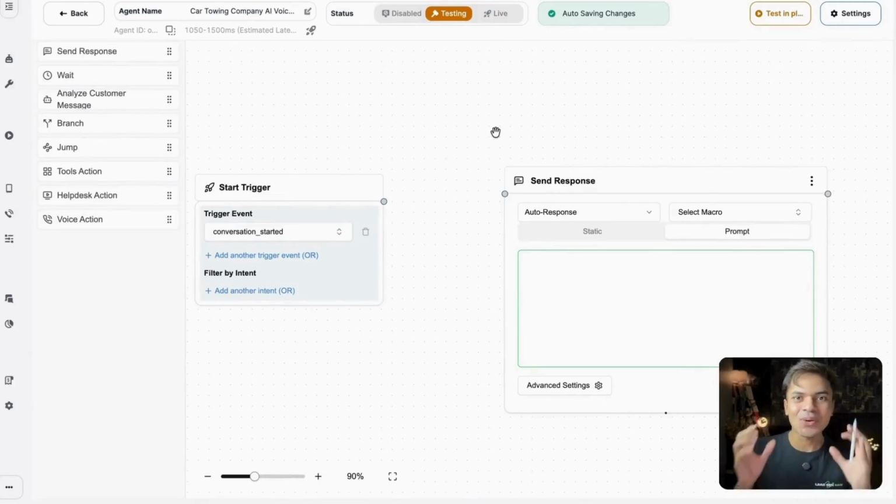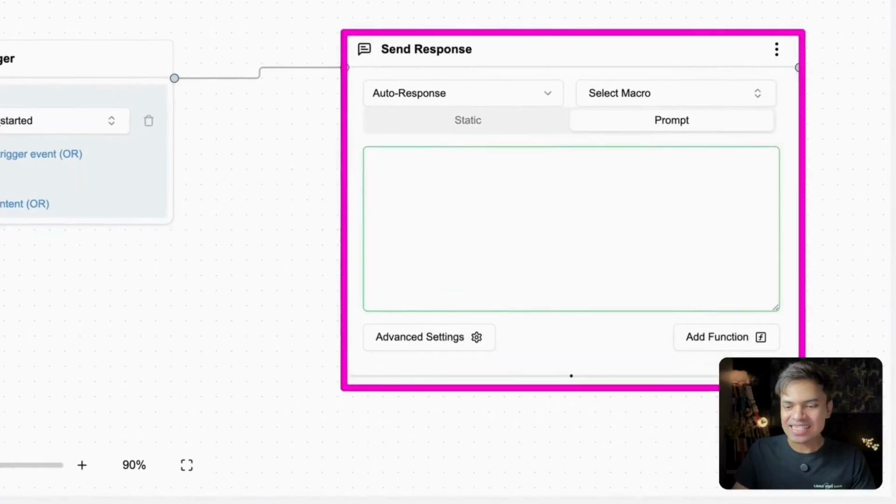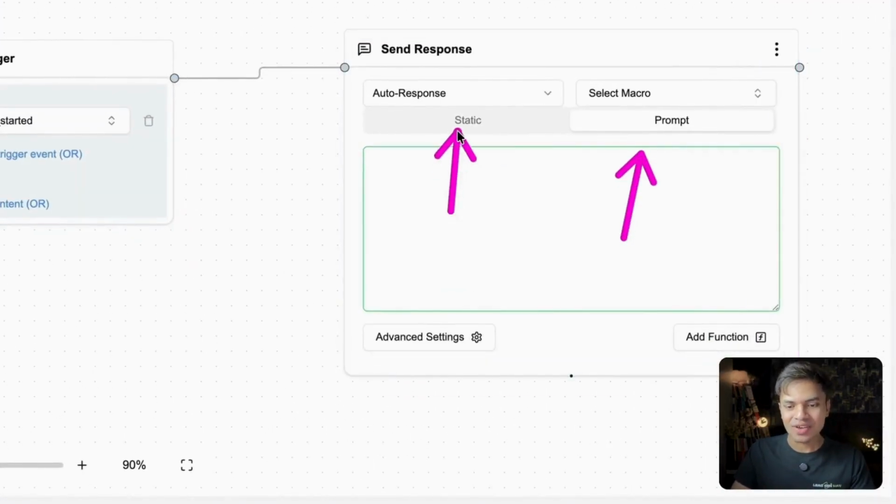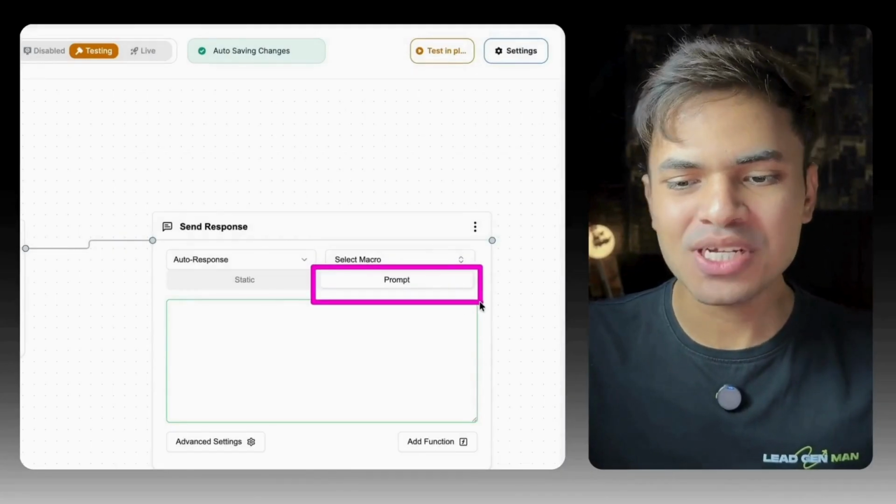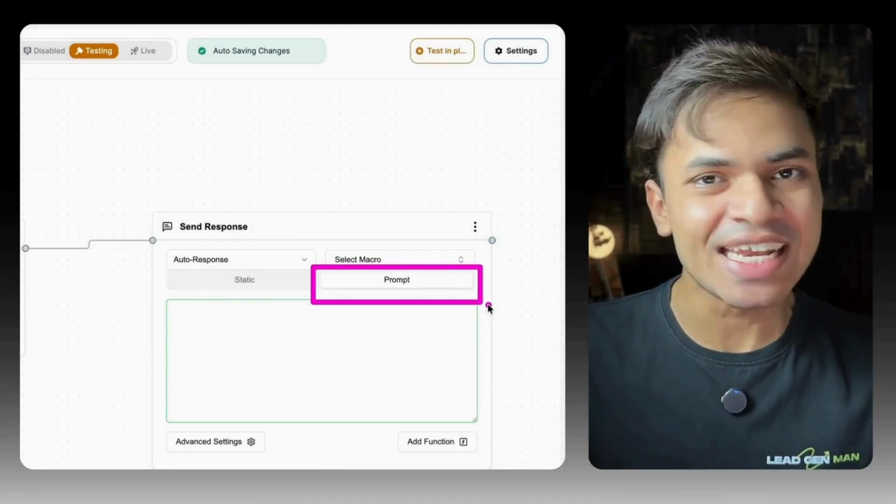the data from one node to another, we want to join them by using this edge or branch. Then in send response, we have two options. If you want to follow a specific script, then use the option static, or if you want to tell your AI agent what to do in plain and simple English, use the prompt option where you just need to describe what you want in natural language.